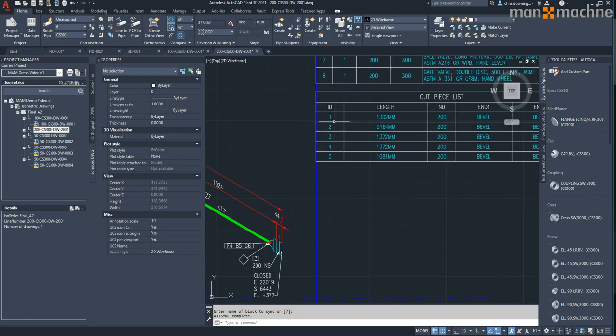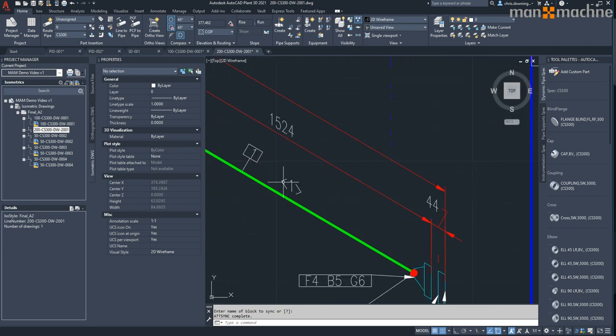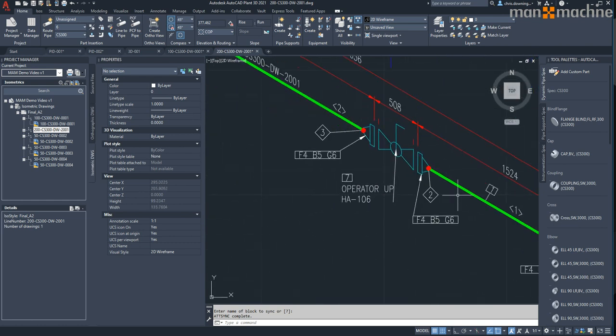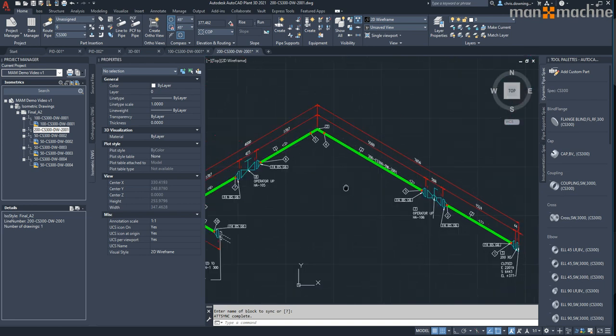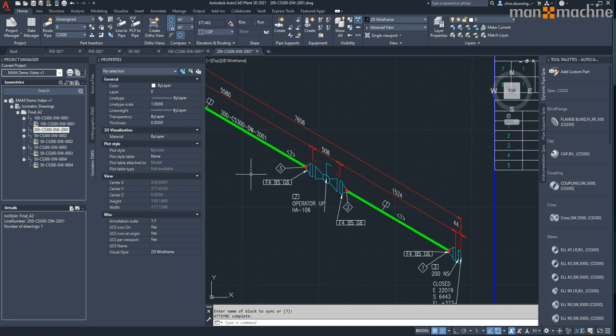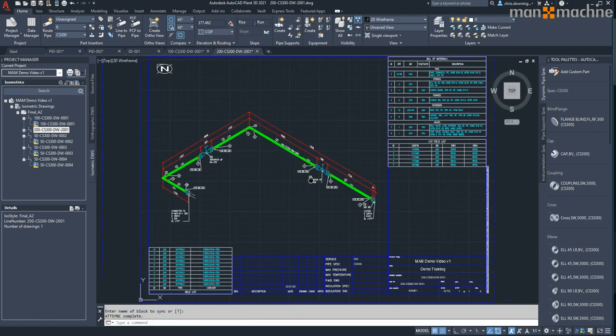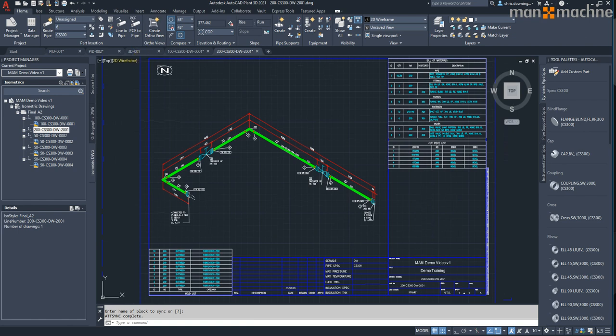Our cut piece lengths. Number 1. That's our number 1 there, the one with the greater than and less than annotation. Okay, so there's the cut piece lengths. So it's all done automatically for you. So once you've got that all set up, you can create isometrics really easily. You can even make a cup of tea whilst doing it.